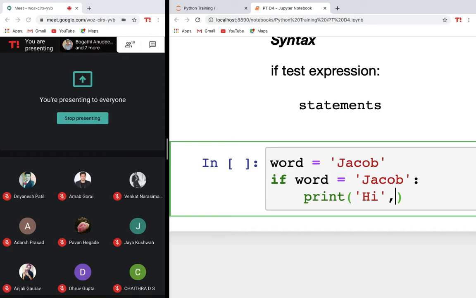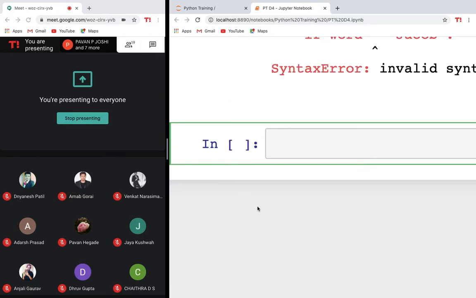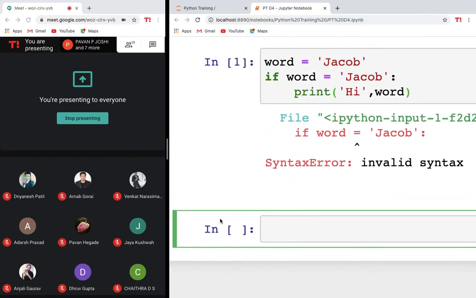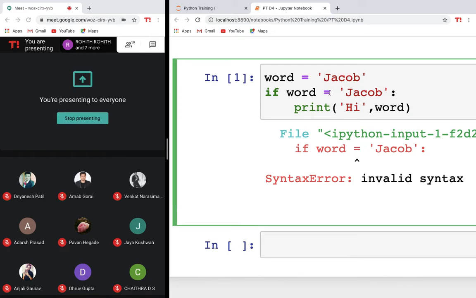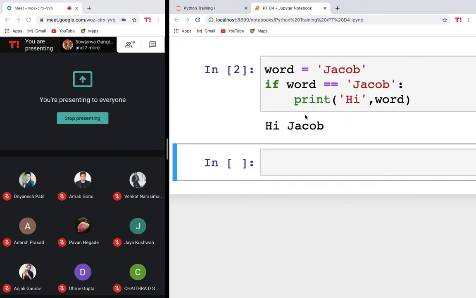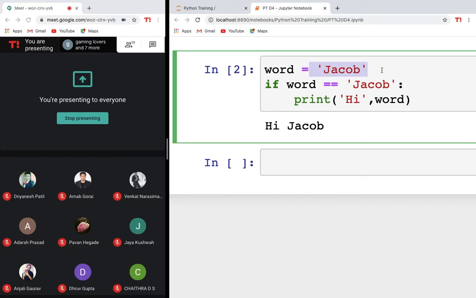So I'll print hi and then the word. Alright, so I can see an invalid statement. Sorry, this will be a comparing statement, so this will be an equals to. If you run this, you'll see hi Jacob there. My word is Jacob, and this is the correct statement I have written.